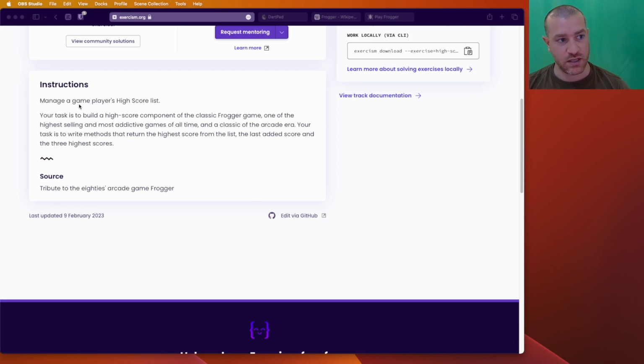It says manage a game player's high score list. Your task is to build a high score component of the classic Frogger game, one of the highest selling and most addictive games of all time, and a classic of the arcade era. Okay, so Frogger.